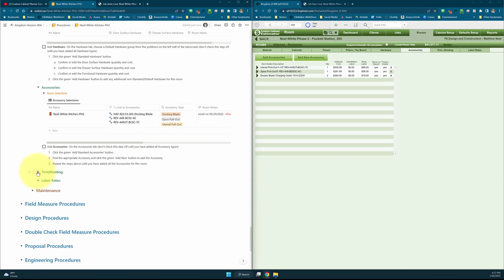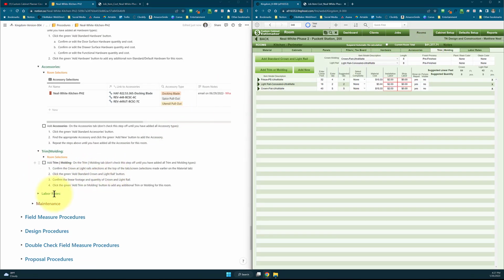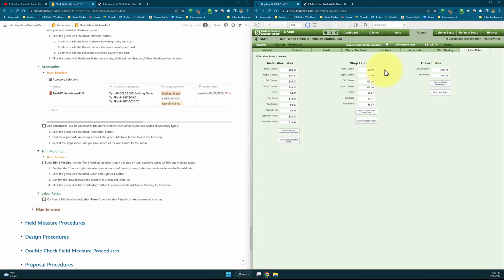That's nice. Then we have trim and molding, kind of the same thing. Check it off. Say, yep, we did that. Calculating all of that. And then labor rates. This is basically just saying, at least take a peek. You don't change labor rates from job to job. But make sure none of this is 0 or has nothing in it. Just look at it, make sure you recognize it.